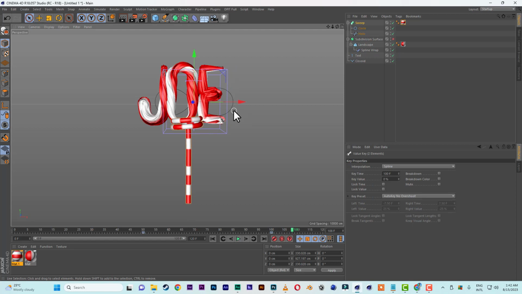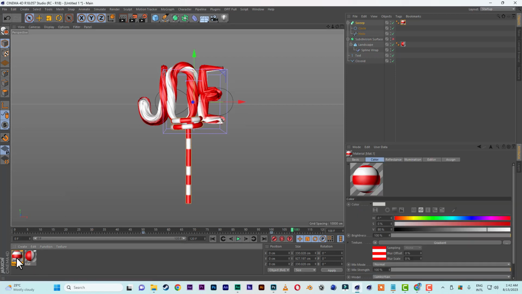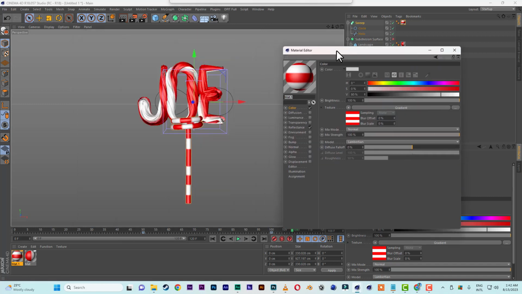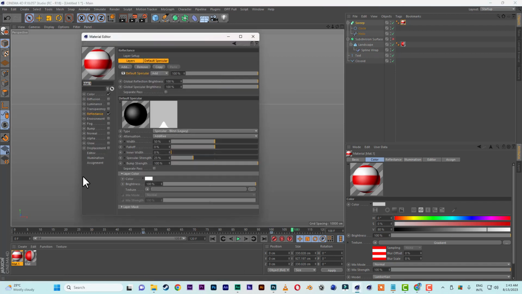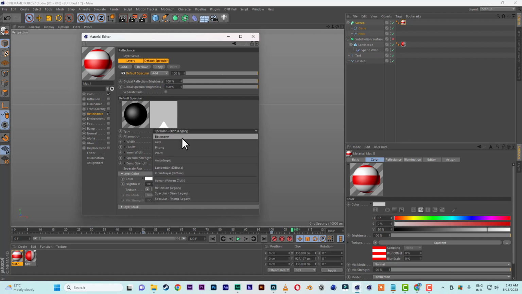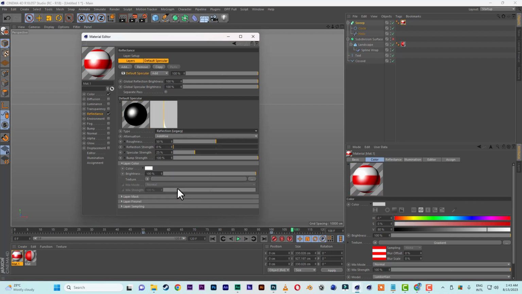Now you see that we have applied shaders to it, but we have not added any reflections to it. So now let's add reflection to the candy. Let's click into our shader, then come to reflection or reflectance. Then change from Specular Blinn to something like reflection legacy. Then increase the strength.